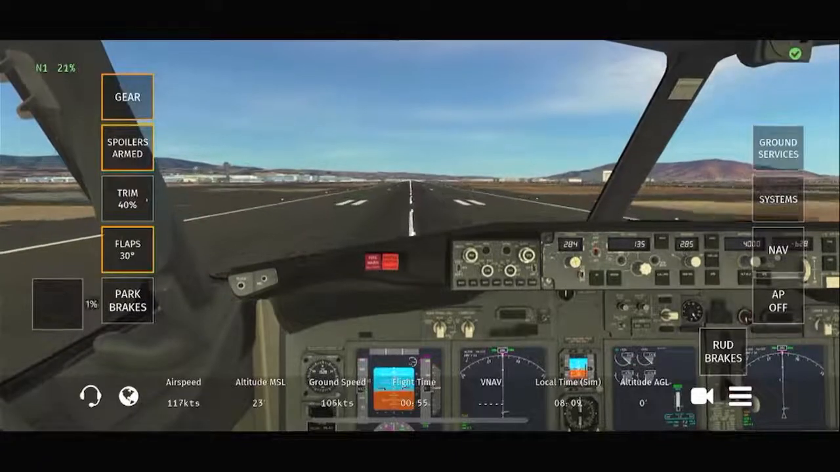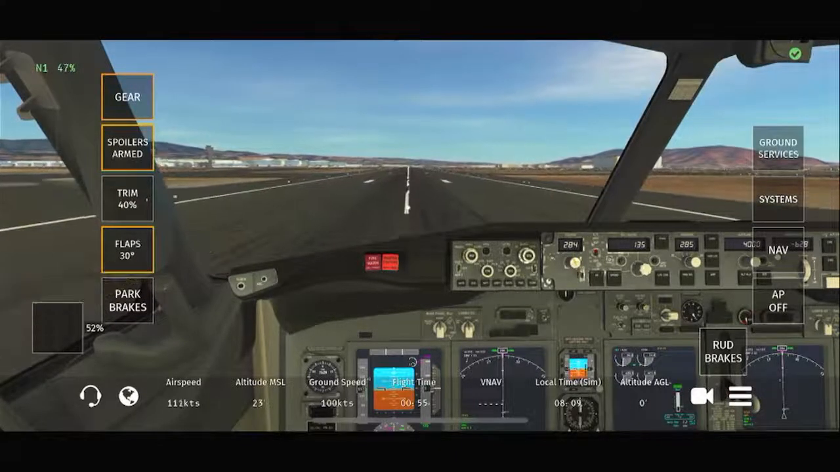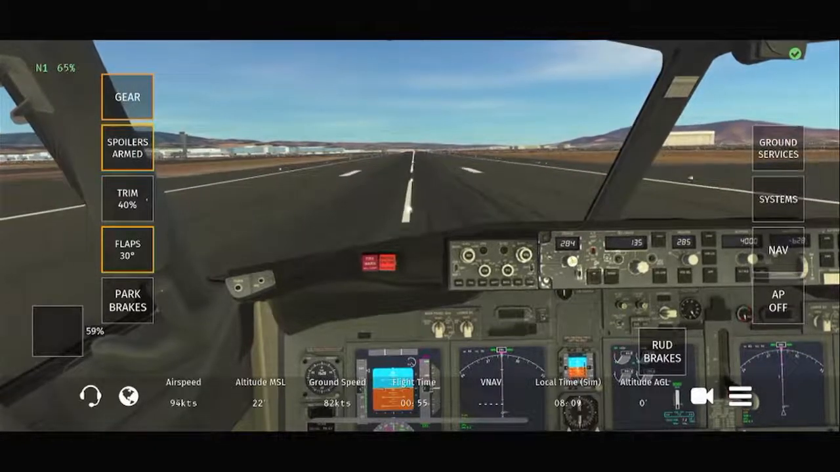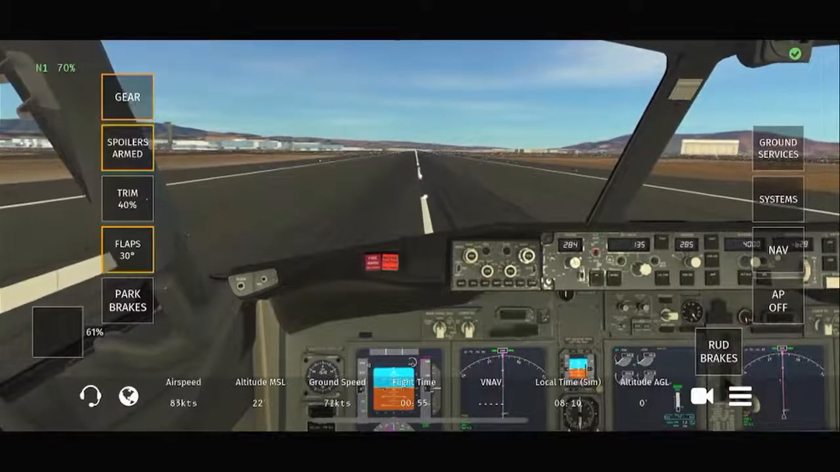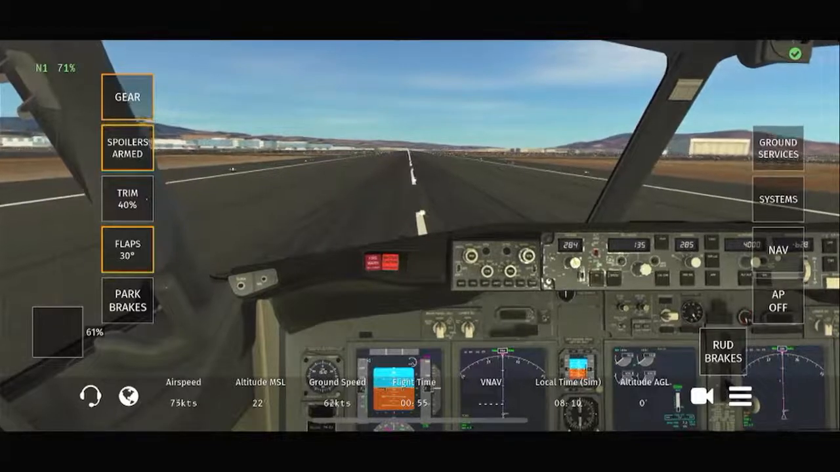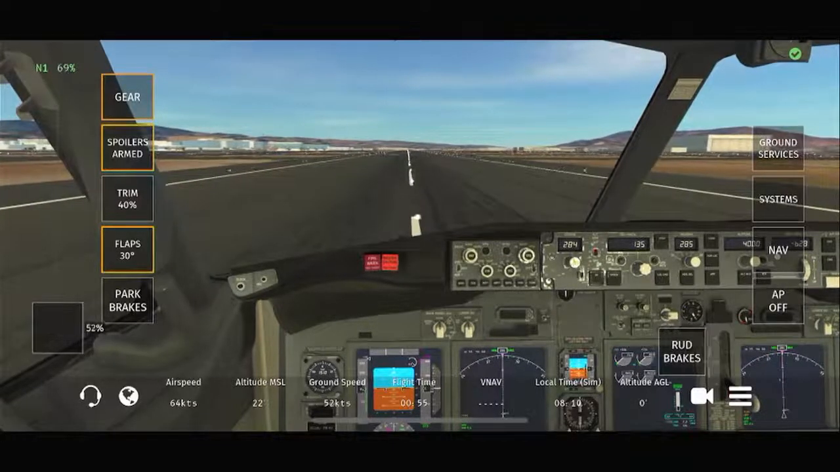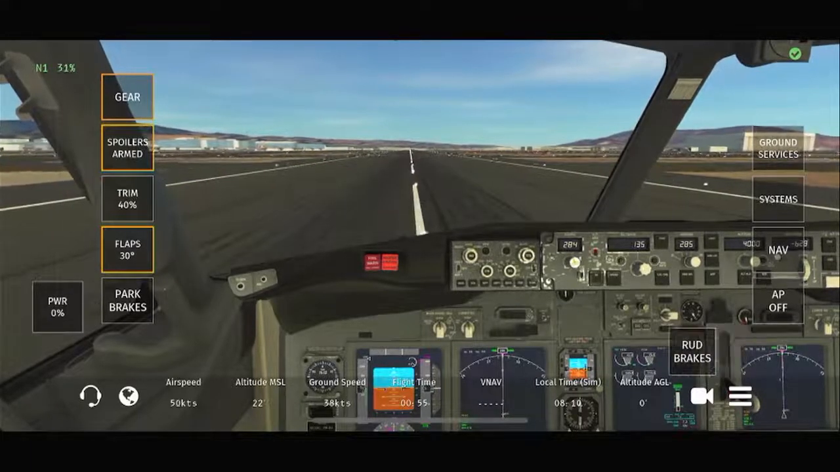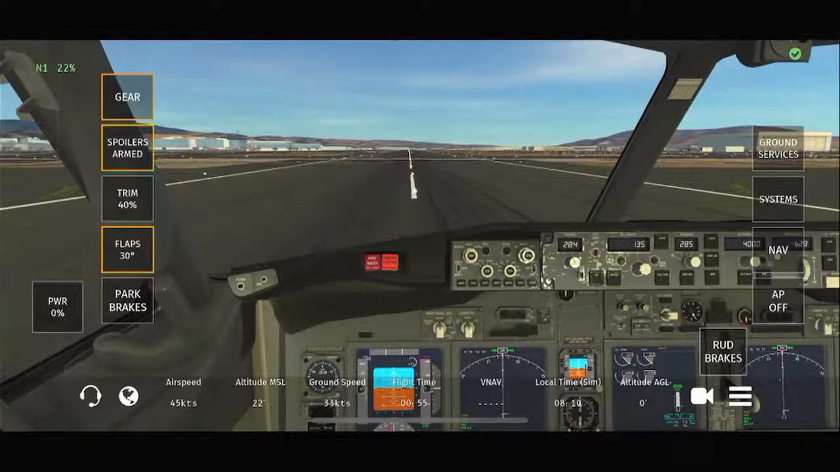Landing. We're down. Spoilers extended. Landing spoilers extended. Oh, I think we bounced. Alright. Reversers out. Spoilers out. 70 knots. 60 knots. Very nice. Spoilers retracted. I hope that was a good landing, to be honest with you.